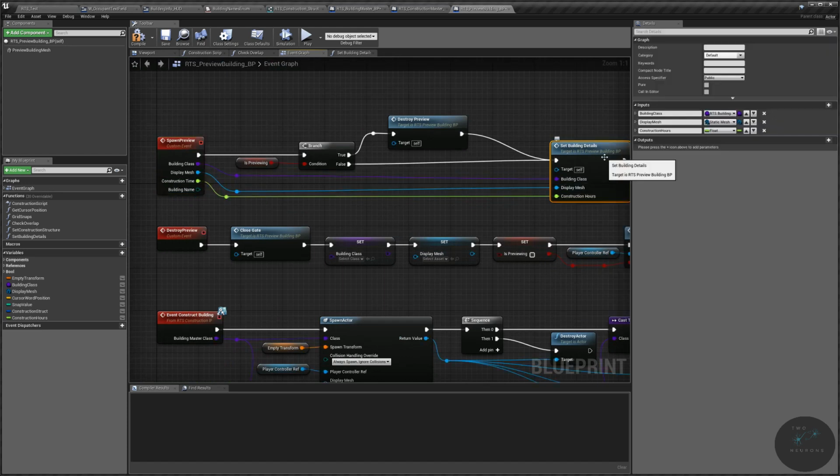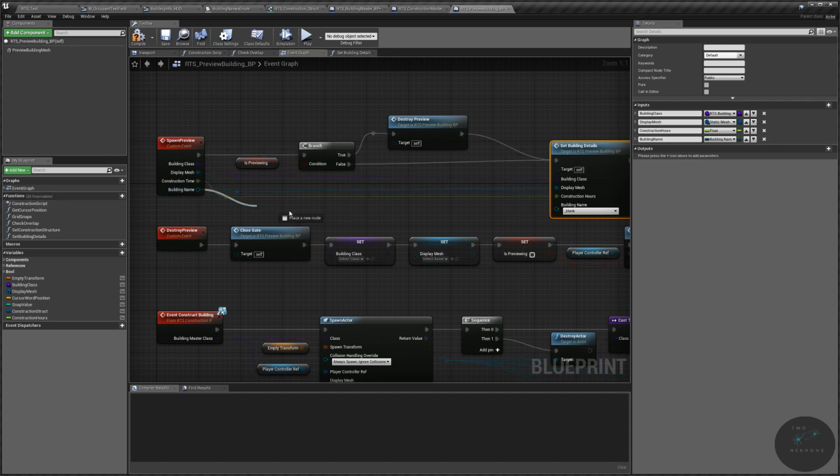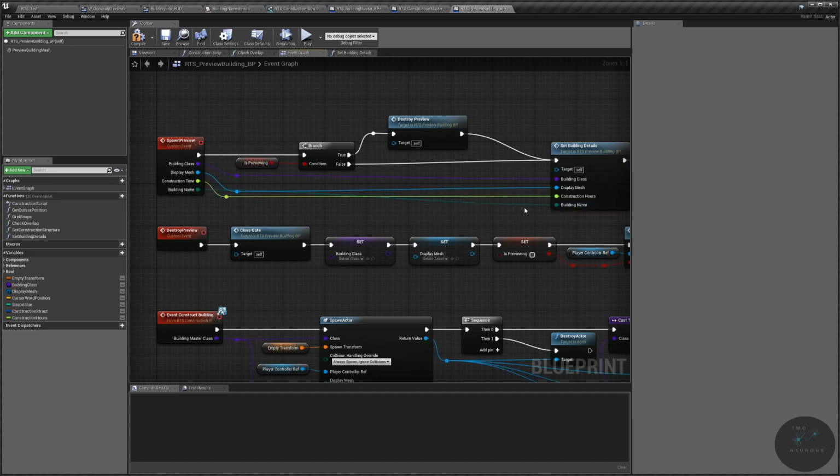No, we can't just add it to this, can we? Let's just add it out here, and this will be building name. Hey, it actually has the right type. Sorry, that 2 is just there because I was having a problem renaming it. And drag off of there, put your reroute in.